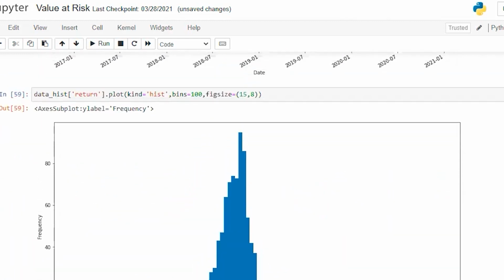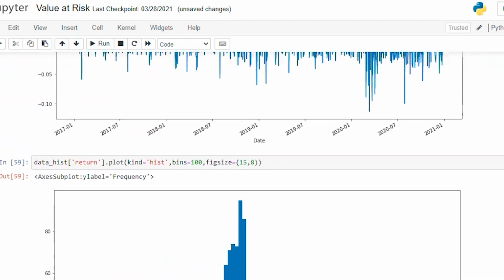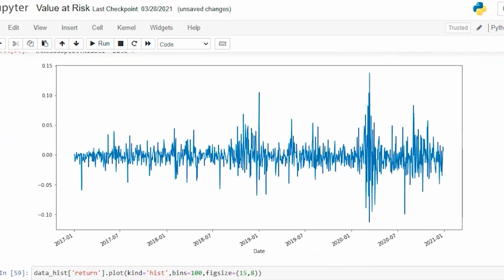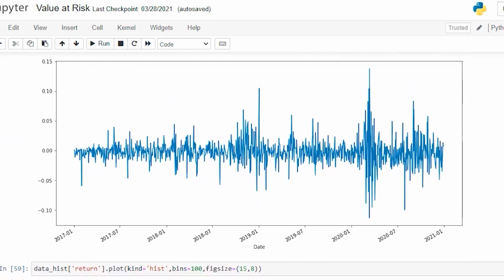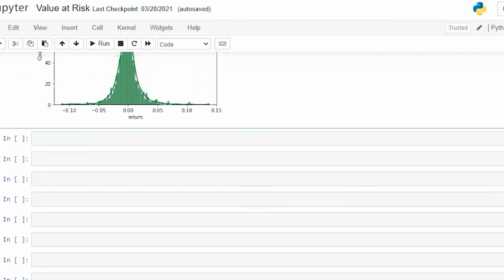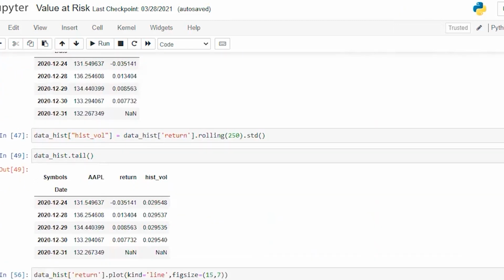not from pyplot, or sorry, matplotlib pyplot here, or from pandas. So yeah, okay. Now I'm going to do one more thing here. In fact, I'll do it in a later stage with VaR. So, okay. What I have done so far is calculate historical volatility.